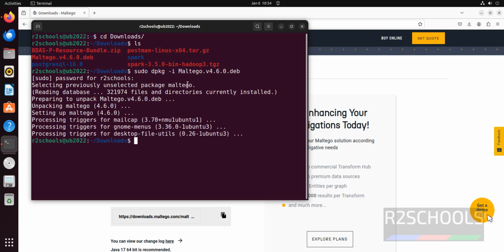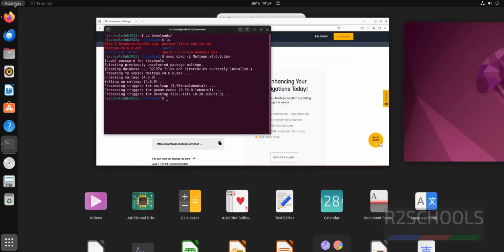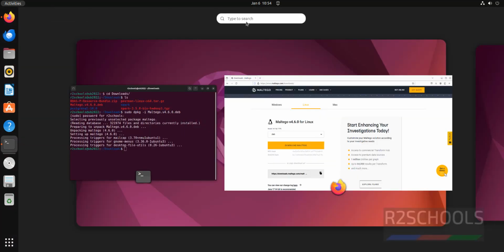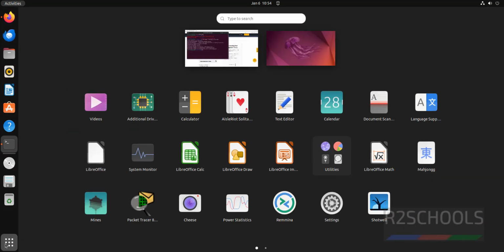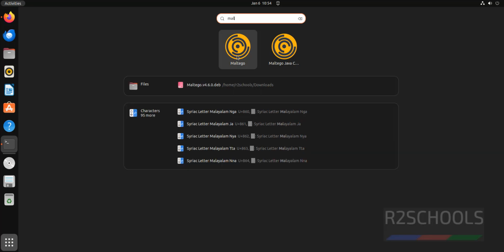Installation is success. Verify. Click on applications or click on activities. Then search for it. Click on applications. Search for Maltego. See, here we have the Maltego. Click on this Maltego.